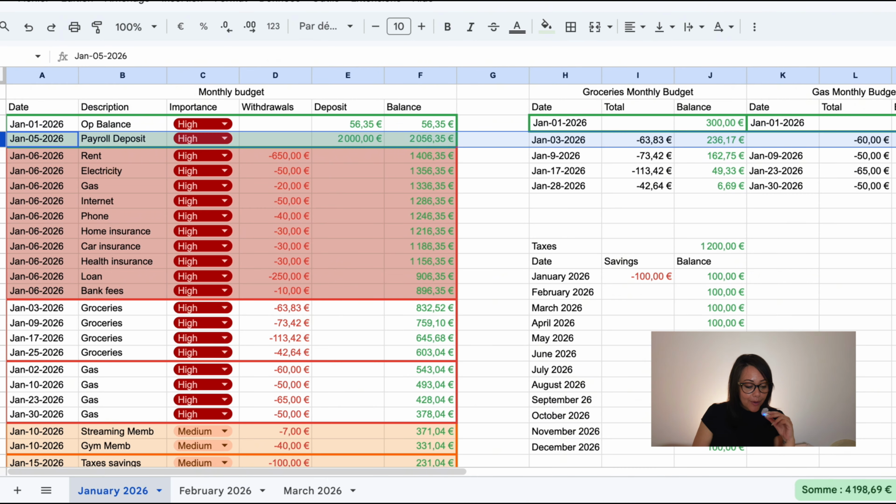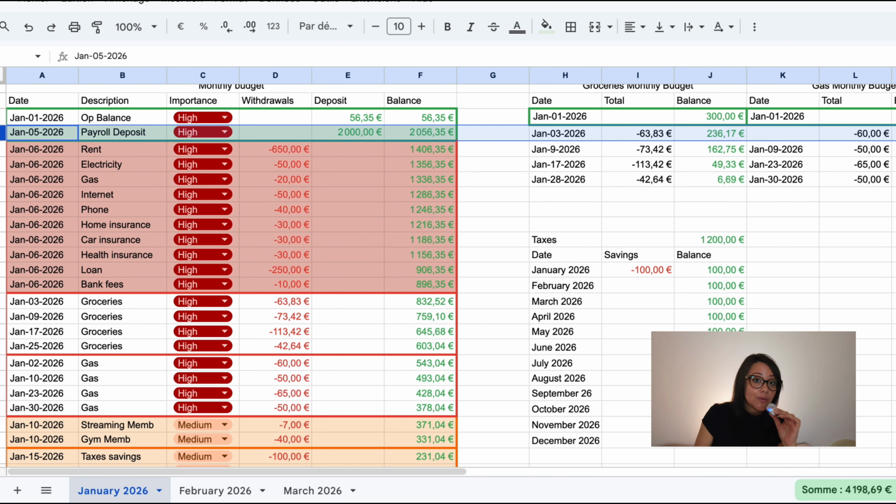We have your payroll deposit. In France, we are paid once a month, but I know it's not the case in every country. So you can just add up all your payroll deposits per month and have just one line, or you can have four lines if you're paid every week. It doesn't matter. You can do that too.